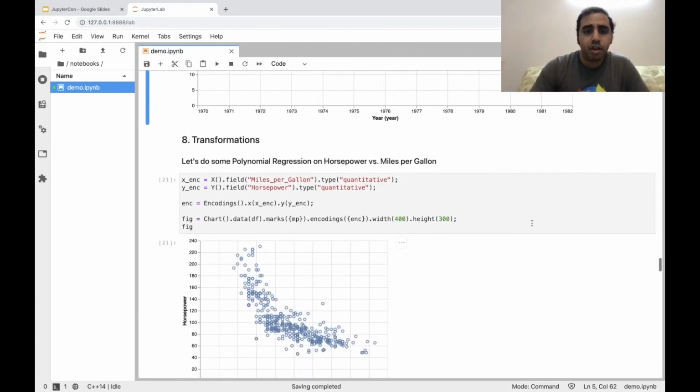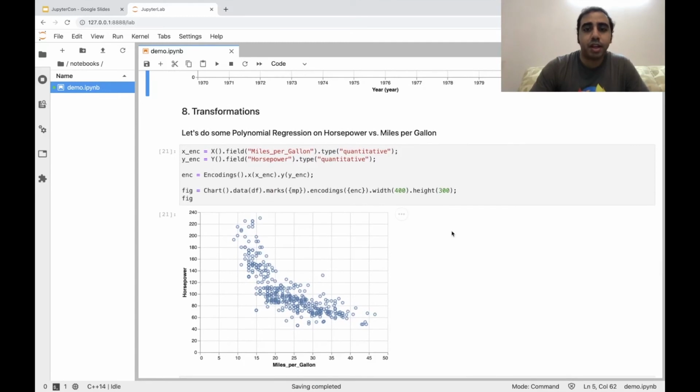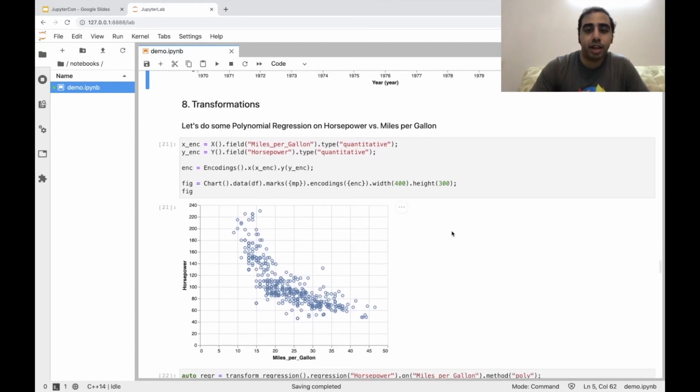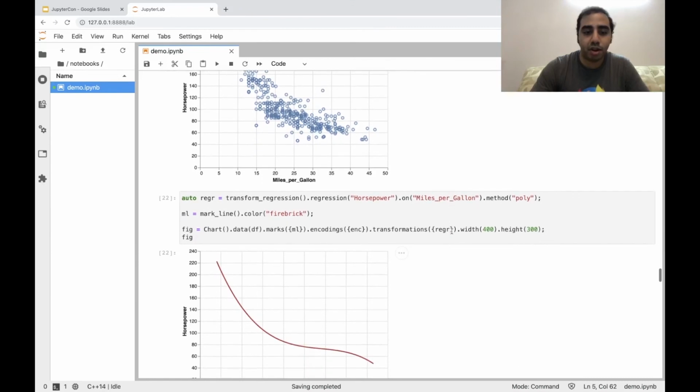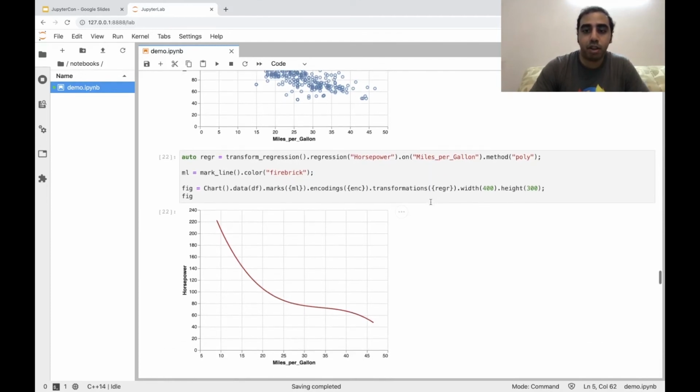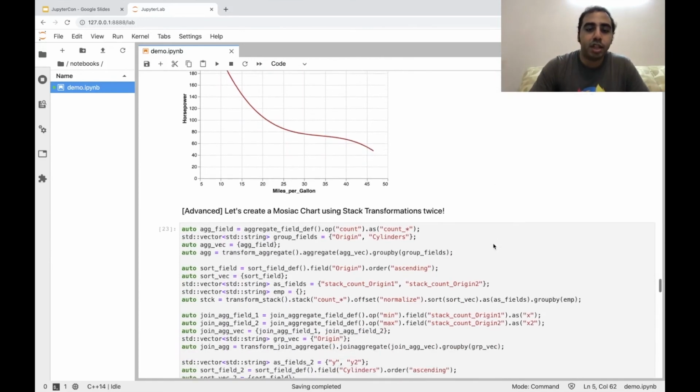We also have support for transformations. So in the data that we saw before, let's do some polynomial regression over it. We can define a transform regression. We want to regress the y variable horsepower on the x variable, which is miles per gallon, and it should be a polynomial regression. And we want to plot a line chart, so a line that fits the above data. And then in addition to marks and encodings, which we have been doing since the beginning, we also pass the transformations here.